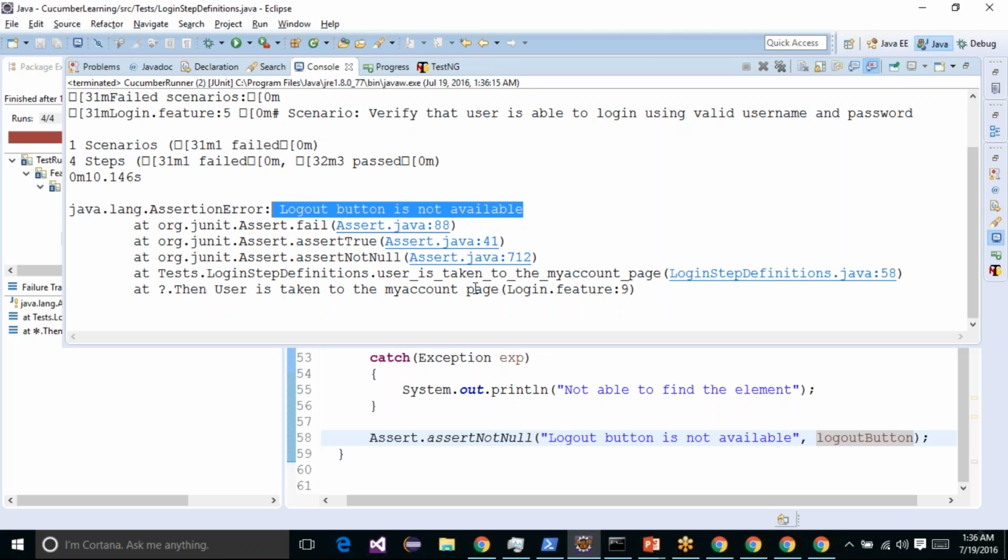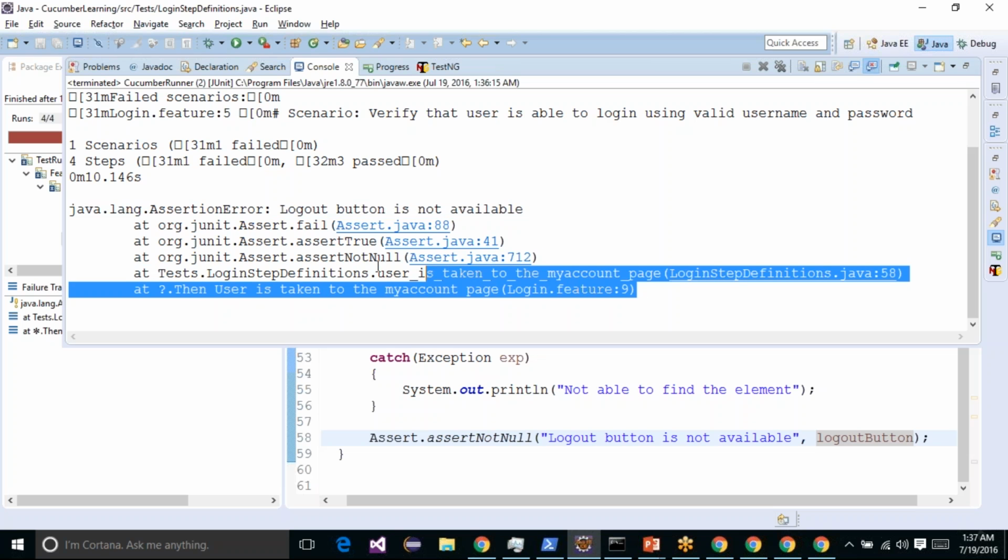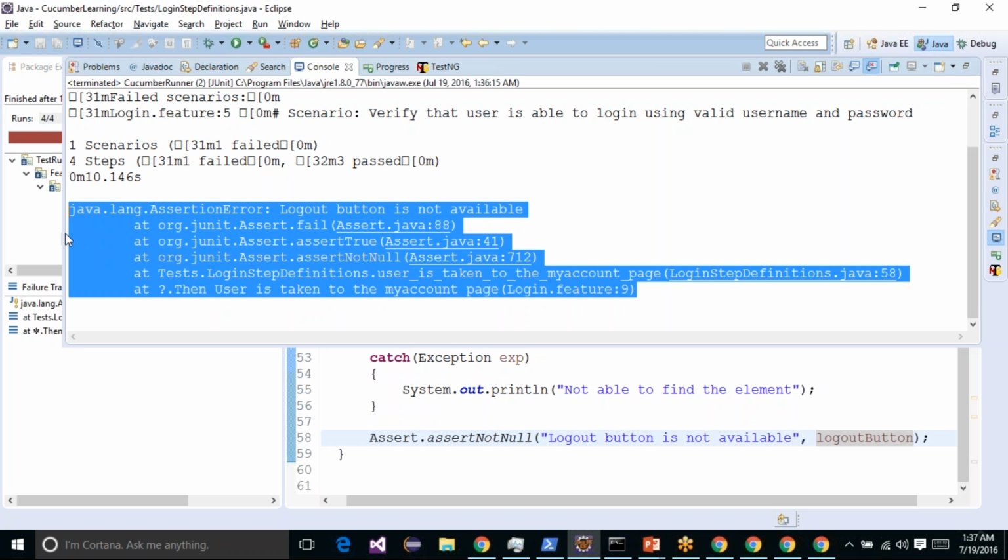So basically with assertions, when it prints the message, it also gives you the line number where the test has failed. If you look at this particular stack trace, it says that in the login step definitions, in this method at line number 58, which is this line, the test failed. So it gives you an easy way to go back and find where the test actually failed. This is very useful information, and that is why you would prefer using asserts.